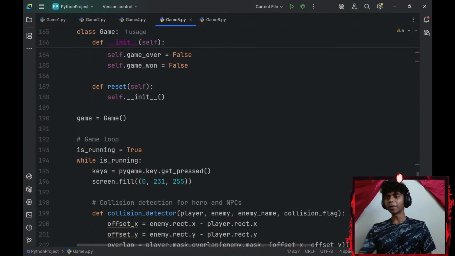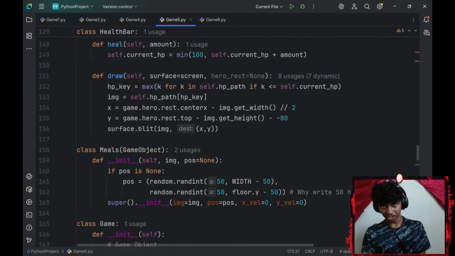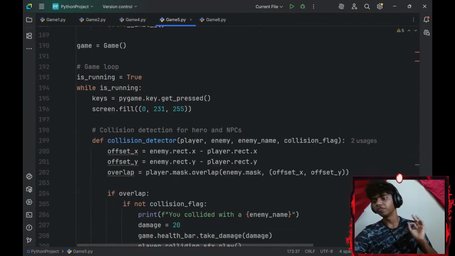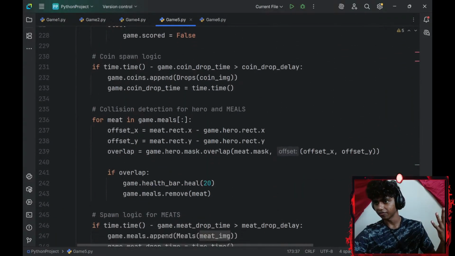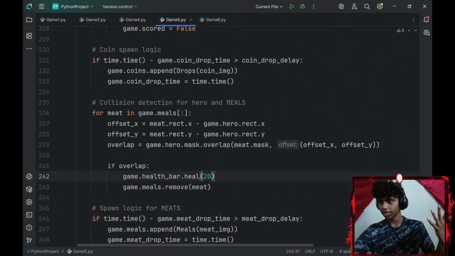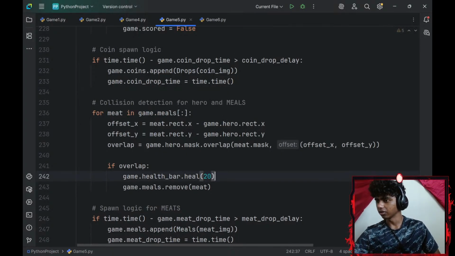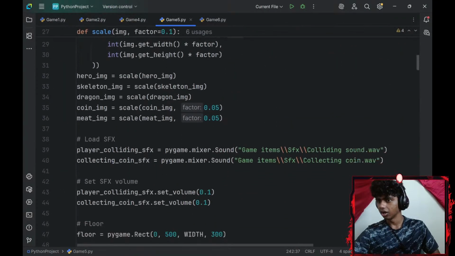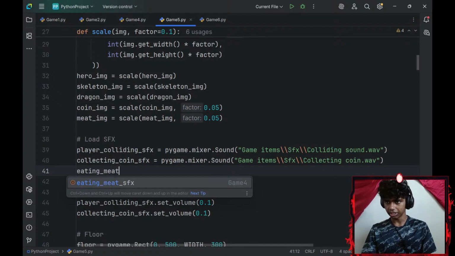That's basically it for my meals. What else do I need, guys? I would need to add a buff bar logic as well because I want to have buffs in my game. Before buff bars, let me go ahead and add my SFX sound effects, like my meat eating sound effect. Then let me go down here and type meat eating sound effect. I don't have the sound effect loaded yet, so let me go all the way up here to my SFX section. Load sound effects. Let me go with my eating meat underscore SFX.